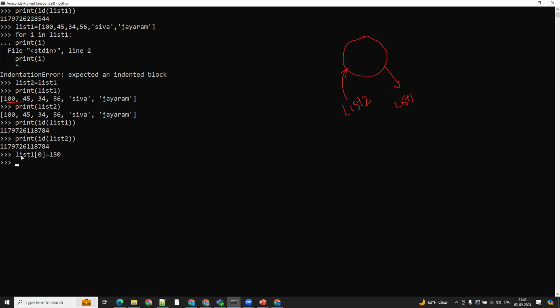Now see what is happening here. Yesterday I told you this one. Now if I print list 1, see, 100 has become 150. And if I print list 2, even here also we got 150. Because both are pointing to the same object, or not? If this object is modified, when you print list 1, it will give the modified object values. And even if you print list 2, modified object values only you're going to get. That's a natural behavior.